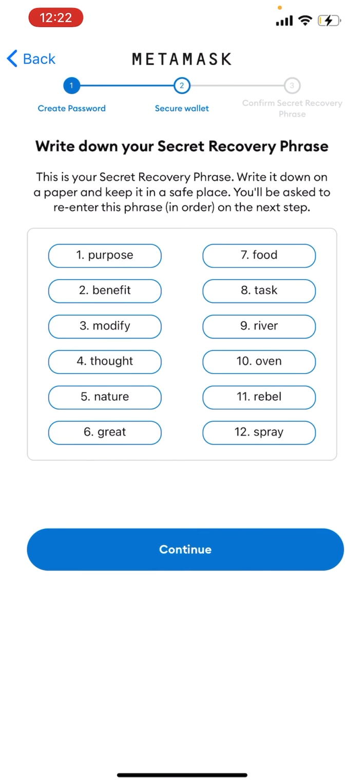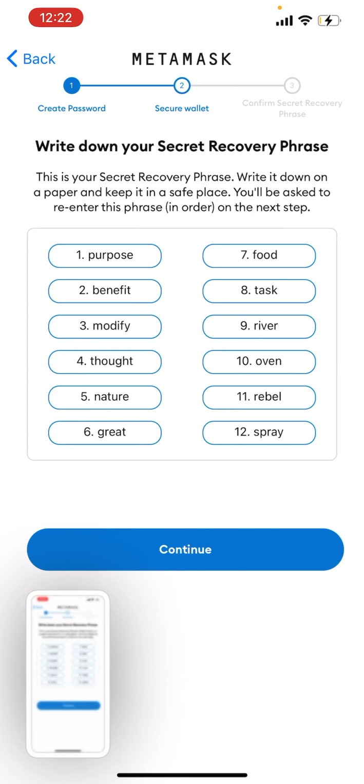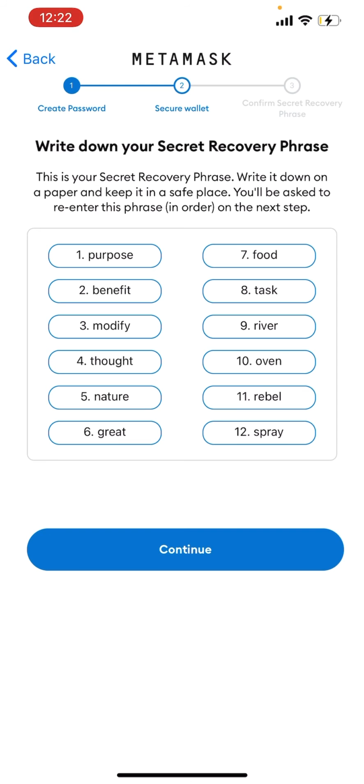So now we can view this here. It says don't screenshot it. You should write it down, but I'm going to go ahead and screenshot it because this is just a video.